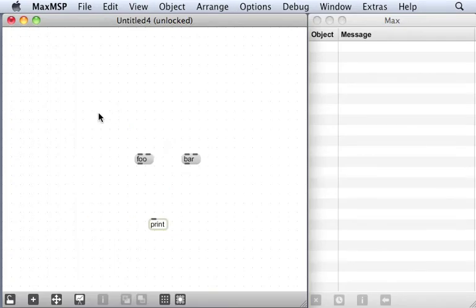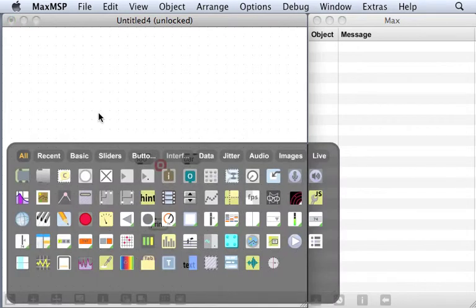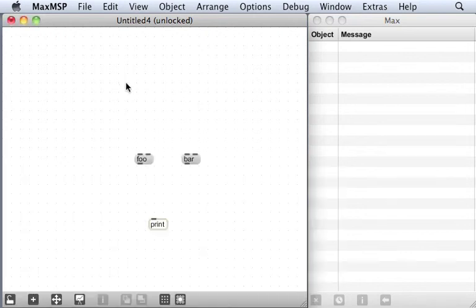Very importantly, there are two different kinds of number box, a float and an int. There's in fact two different kinds of number in MaxMSP. If I just go back for a second to using this, we can see there's number and flonum. And you can remember those very easily as being I and F. So if I type I, I get an integer number, and if I type F, I get a floating point number.